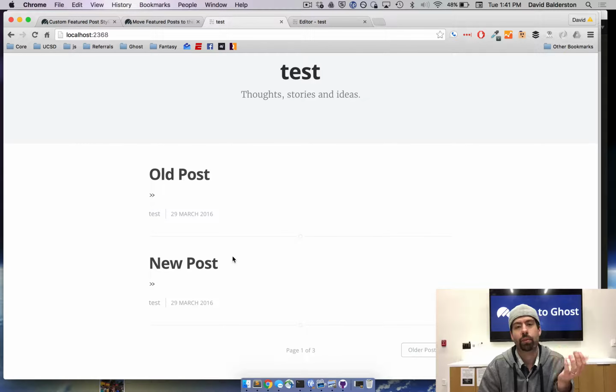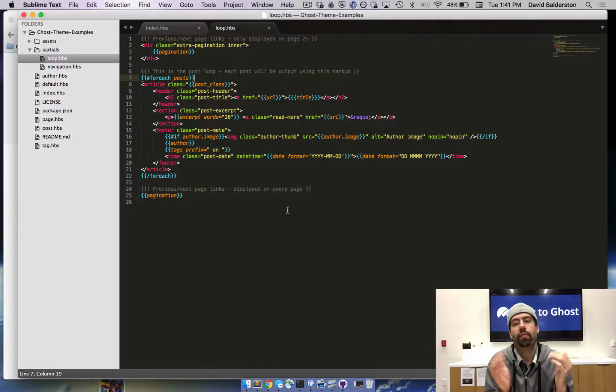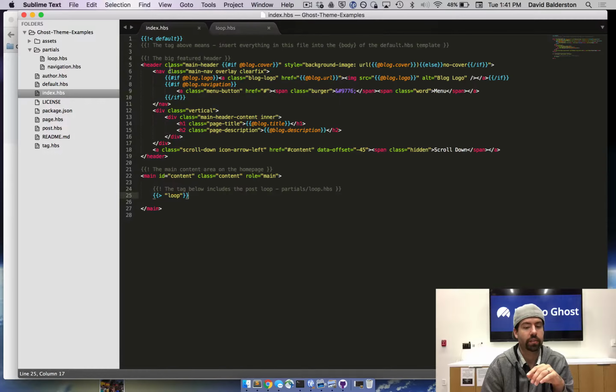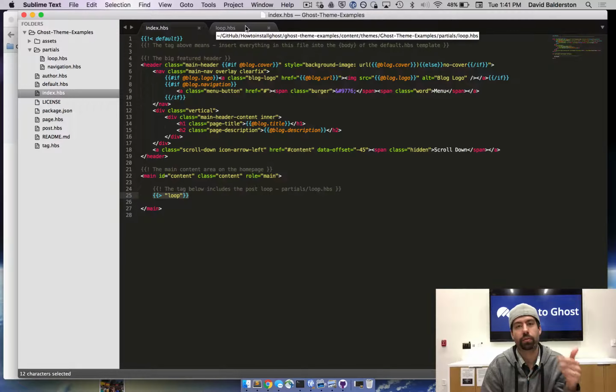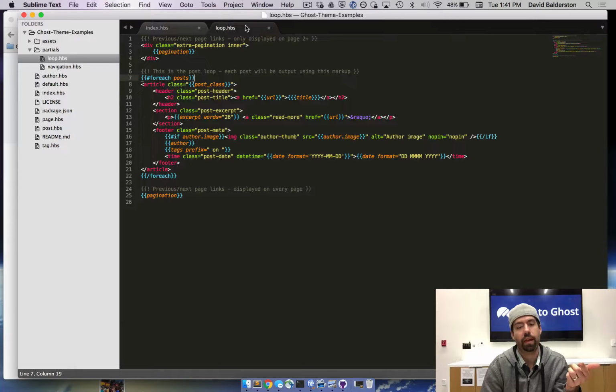So now let's add something where if it's a featured post, we're going to do something differently. Since we're using the default Casper theme, all the changes we're going to be making are in this loop.hbs file. This is a partial file because if you look at the index, it's saying, hey, go to loop, and that's where it's looping through all the posts and adding the HTML for that. So here's the for each loop. This is saying for each post, add all this data.